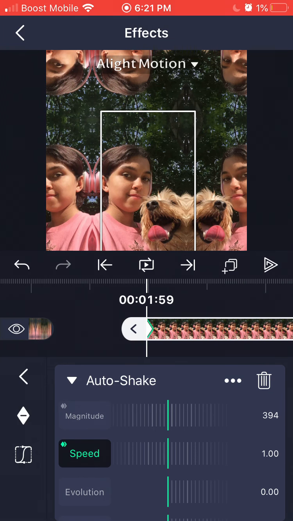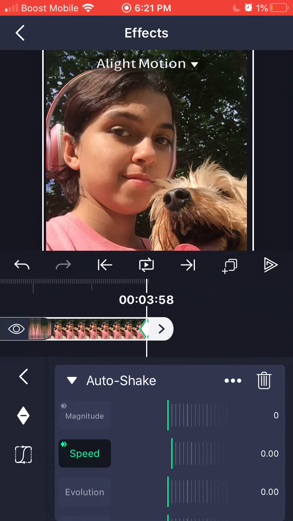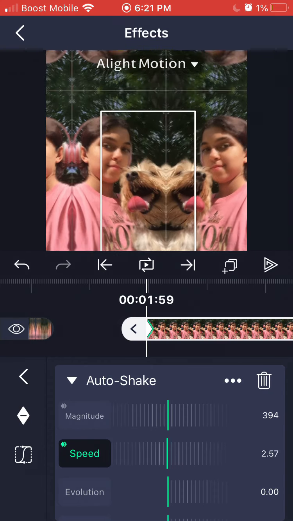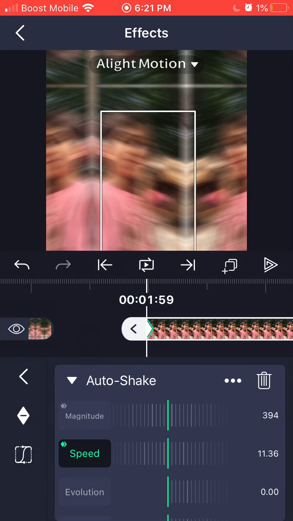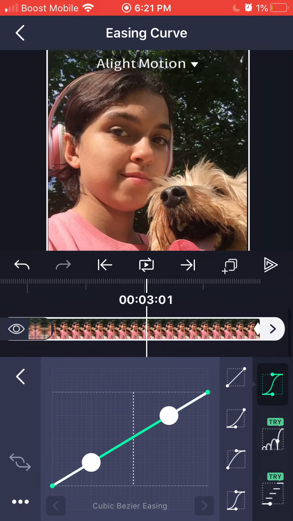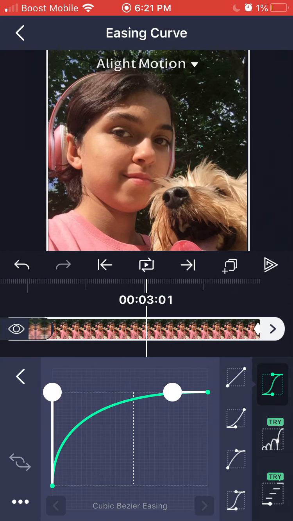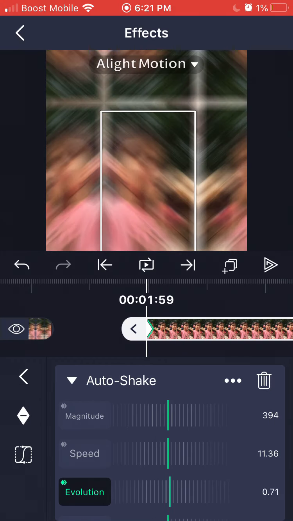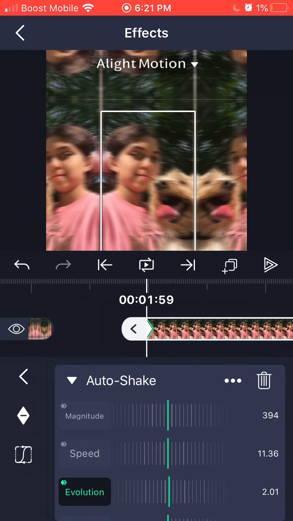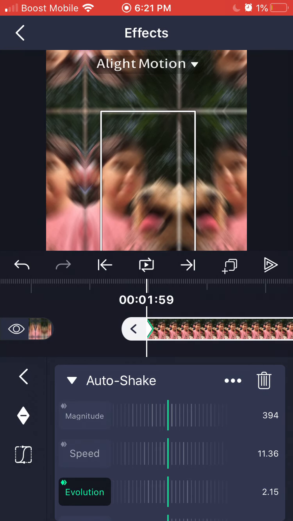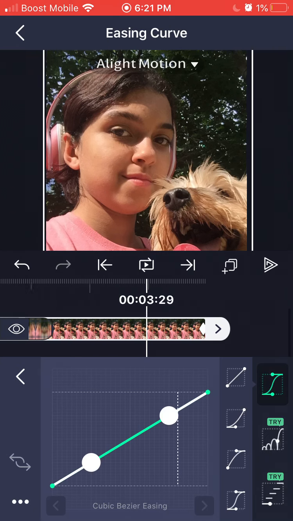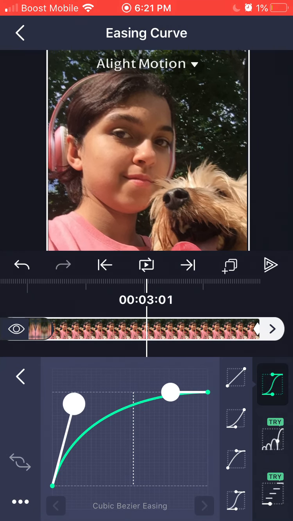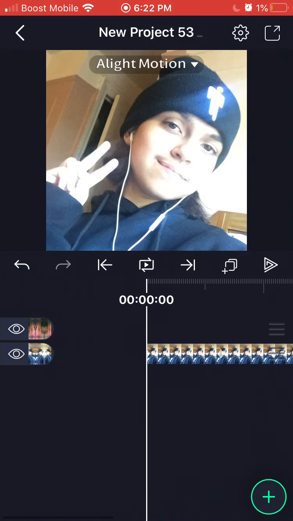For speed, of course, I'm going to make the last keyframe 0, but for the beginning, I'm going to do about 11.36 because I just like fast stuff. Okay, continue doing that. And for evolution, just make it about maybe 2.15. And of course, it will be back to 0 again. So then copy the graph once again. Now your whole finished product should look something like this.